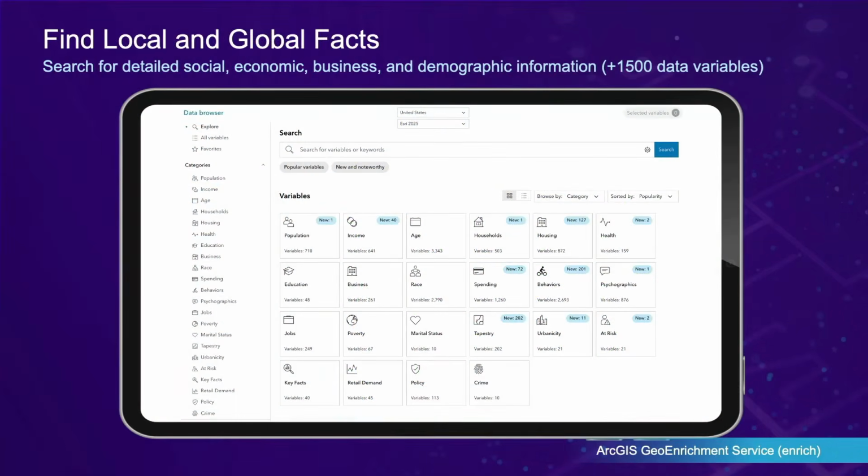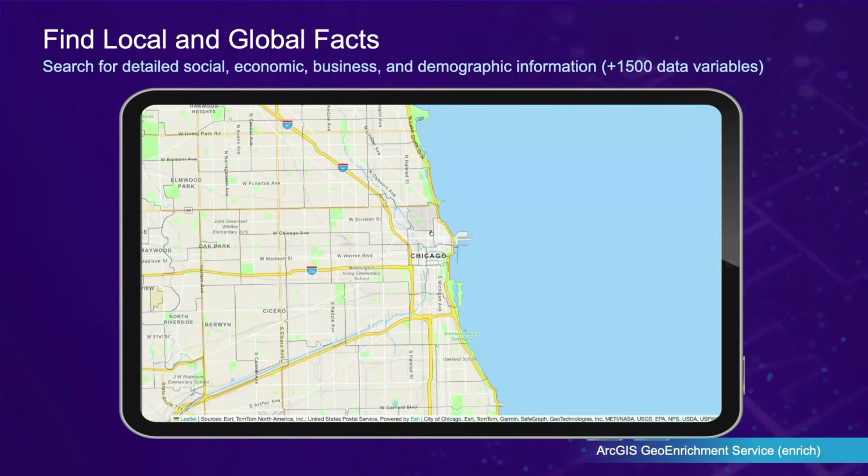And last but not least, you can also search more than 1,500 data variables like demographics, socioeconomic indicators, consumer spending, and many more using the Analysis Variable Finder. This includes not just current data, but also historical and forecasted data as well. All of this is powered by the GeoEnrichment service. This example shows that in action.